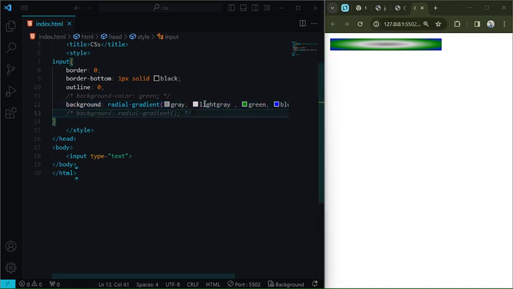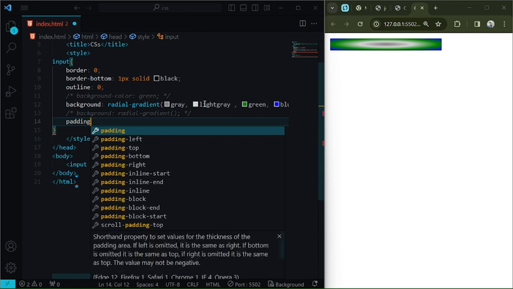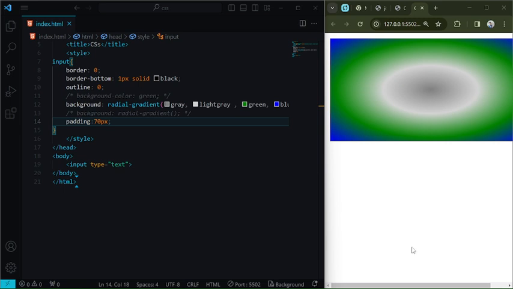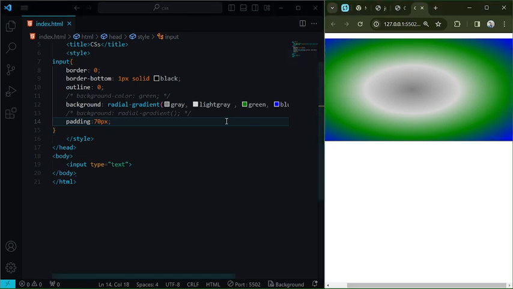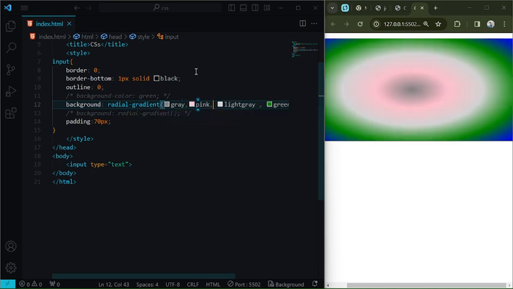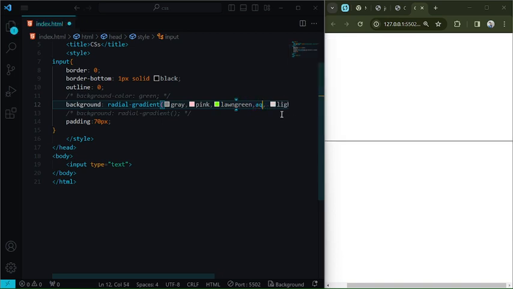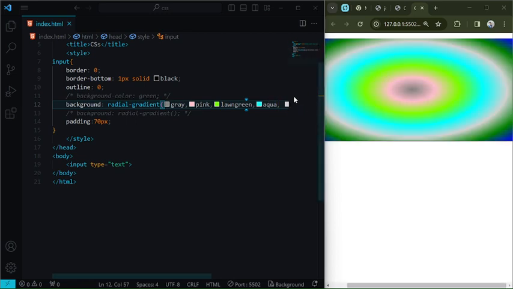So there is the property that's called padding. If I do padding of 70 pixels, that looks better, fully like a circle. We can add many more colors, like if I want to write a pink color, there will be the pink color. If I want to write lawn green, there will be a lawn green color. If I want to write aqua, save it, there will be the aqua color looking like this.